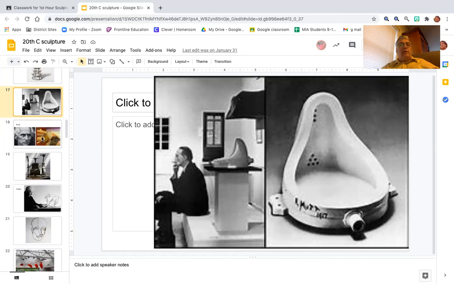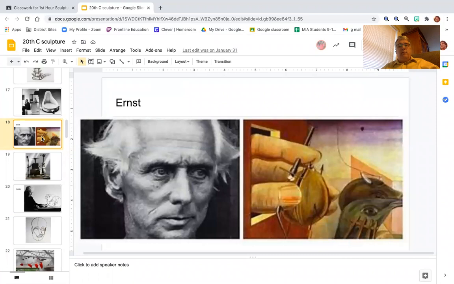At the same time, about 1917, 20, 21, 22, we have Max Ernst. And again, everyone I'm talking about is taking art to a place that had never been before. Max Ernst is going to do Dada. Dada was a pure random art period.